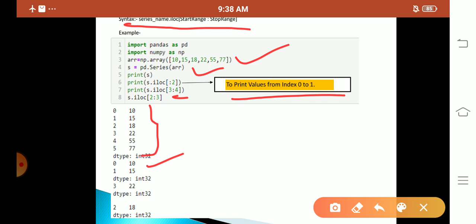3 to 5 means what? The third index and fourth index it will print, but the fifth index it won't print. That is the major difference between loc and iloc. But if I gave the command as 3 to 5 in loc, what will happen? It will print the indexes 3, 4 and 5, all the 3 indexes it will print. But here it won't print all the 3 indexes, it will print up to 5, meaning the 3rd and 4th index it will print, not the 5th index.